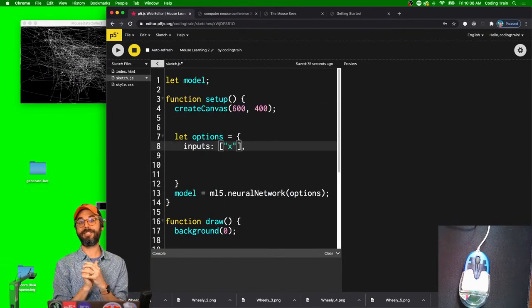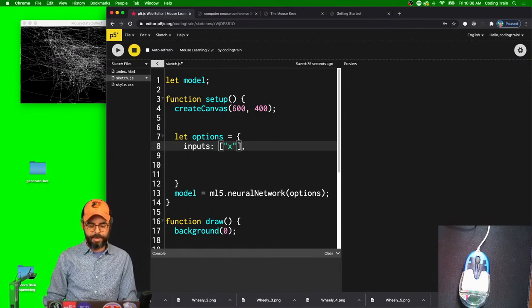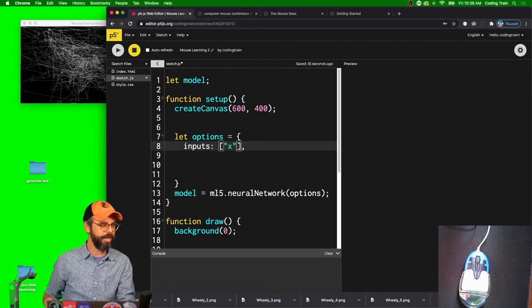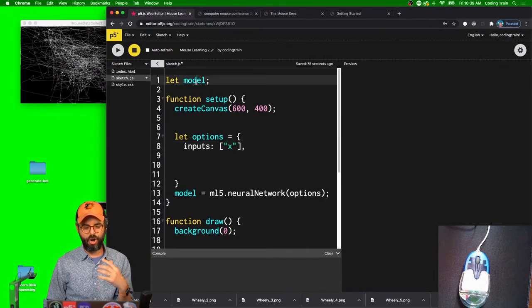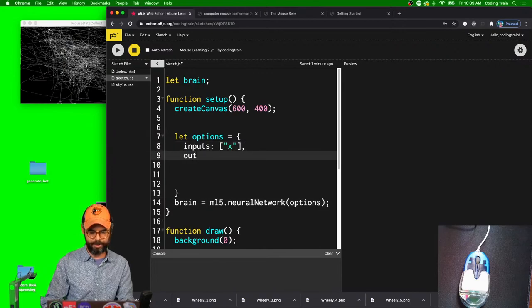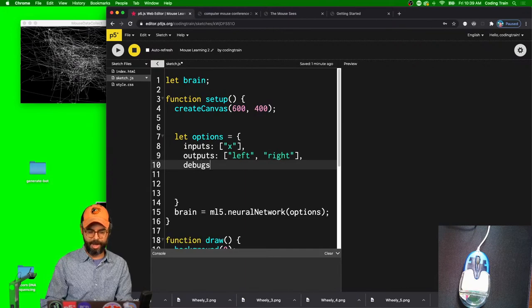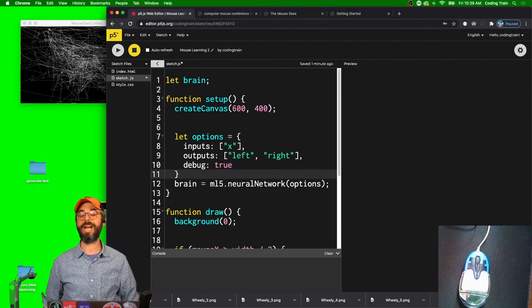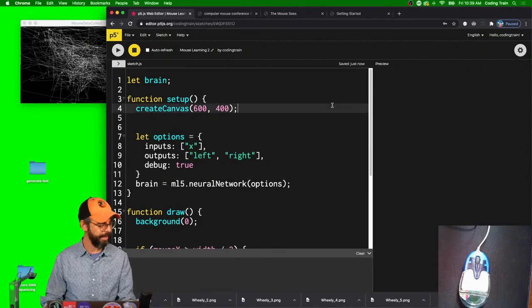Again, this is absurd. Yeah, and Simon's giving me a very good note here, which is that I shouldn't call this model. I'll just call this brain, because this is going to be the brain of my program. Model is a built-in variable, maybe in P5, and it can cause a conflict. The outputs are, let's call it left and right, as the labels of what I'm classifying. And then I want to say debug is true, which is not so important right now, but I'll show you where that comes into play later when I start debugging the neural network.